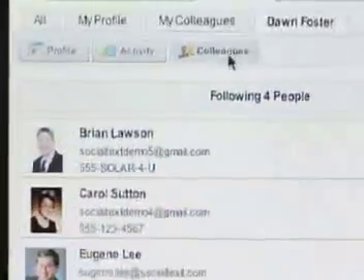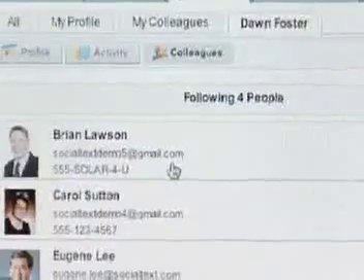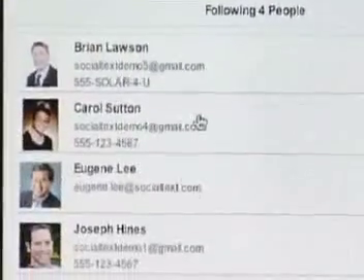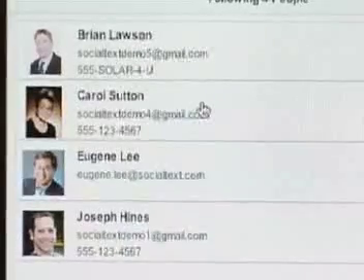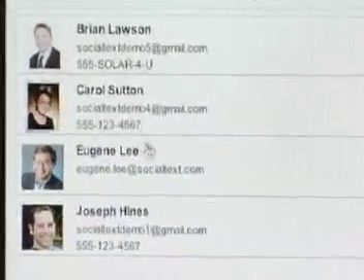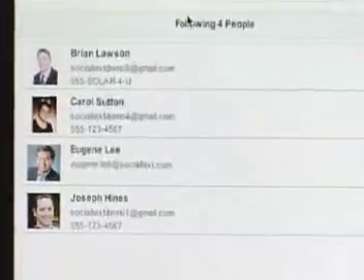You can also find out who that person's following or who's following them. So based on your interest in people, you can start to discover who their social network is and find connections to people through other people. So it's a very powerful way to discover experts inside your company.